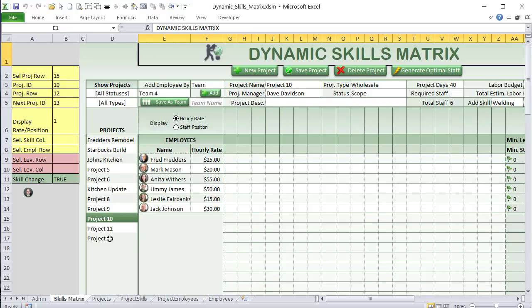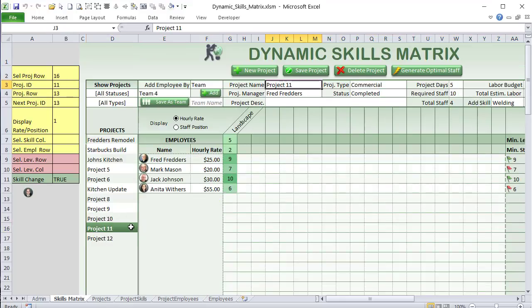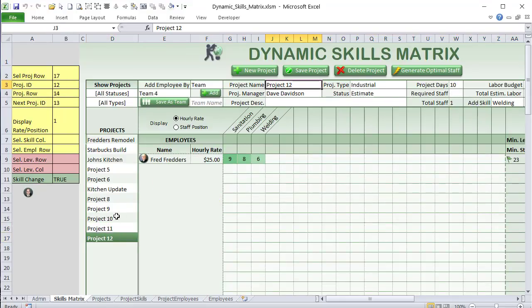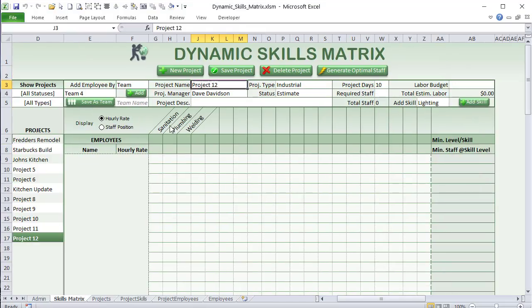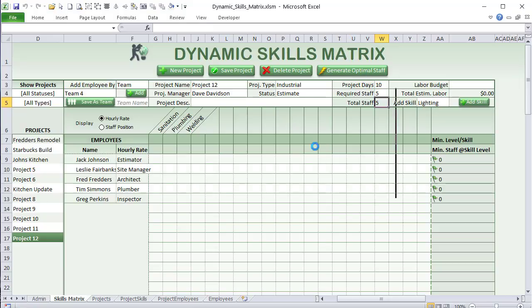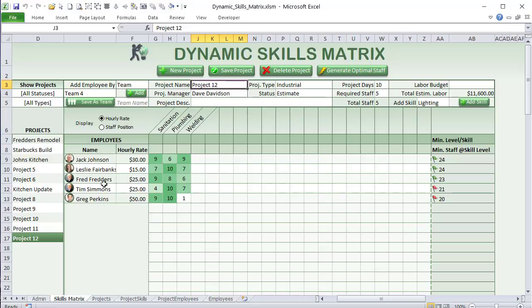Now remember, we have a really cool macro right here called add the optimal staff. Let me remove this. And so let's say I've got 3 different particular skills to this. So we've got 3 different skills here. Now I want you to know how many staff. Let's say we were going to have 5 staff on this. I'm going to save that project. So I know that we need 5 staff, but I want the 5 best staff for these 3 skills. I'm going to click generate optimal staff, and it's going to automatically generate the 5 best staff based on that.